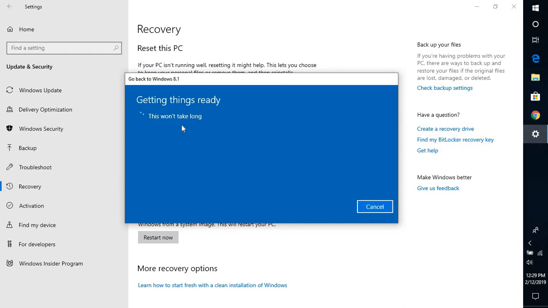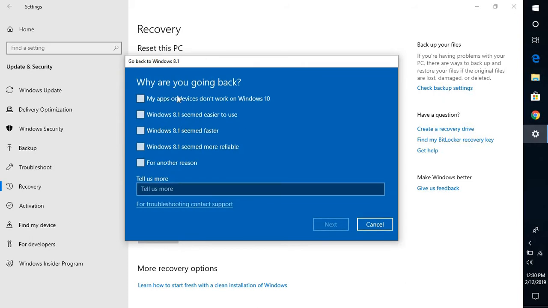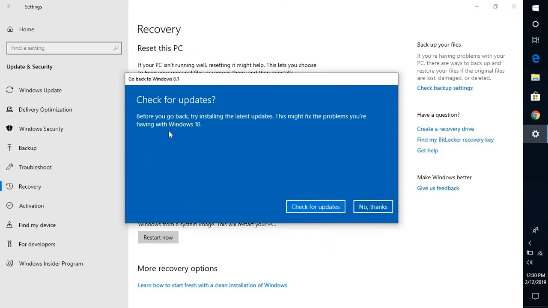So this process will start. And do remember, it has to be within 10 days from the time you have upgraded your Windows from Windows 8.1 to 10. If it is more than 10 days, you will not be able to do that. While you're going back, it will give you an option, and for demonstration purposes, I'm going to select Another reason. And before you go back, it will ask you to try installing the latest update.